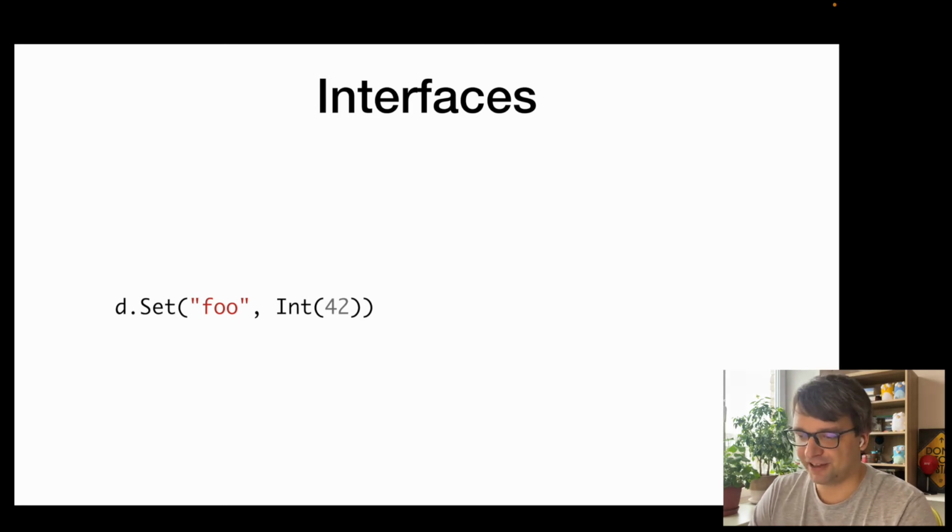But for the value, we have to wrap it into the BSON type interface. So int implements this interface, but here we have to wrap it explicitly. The problem here is that we have to wrap it. It would be nice to use basic types for both key and value, right? Currently, it's not possible with interfaces.